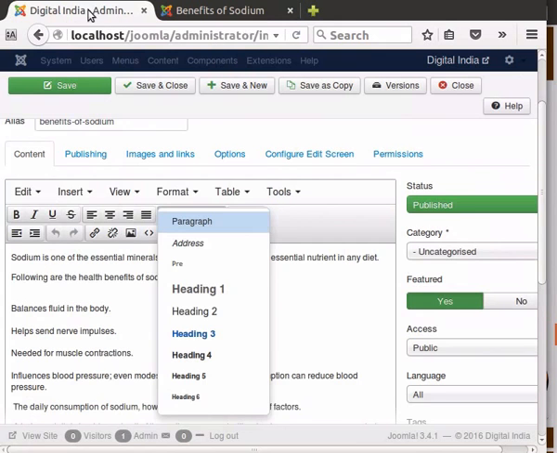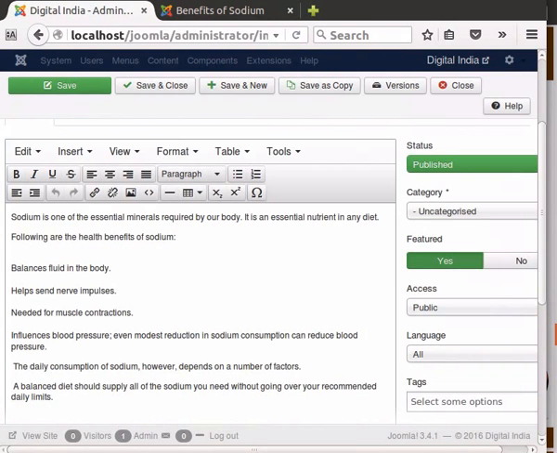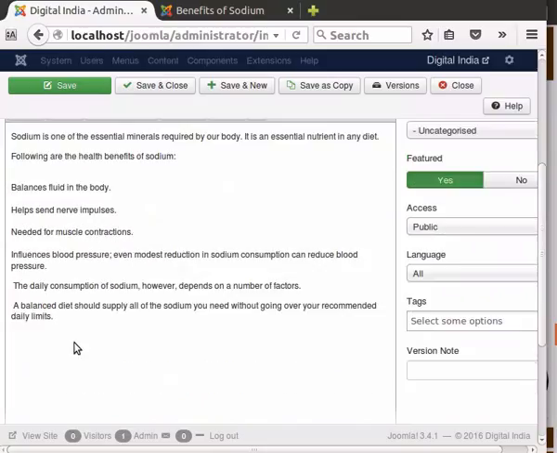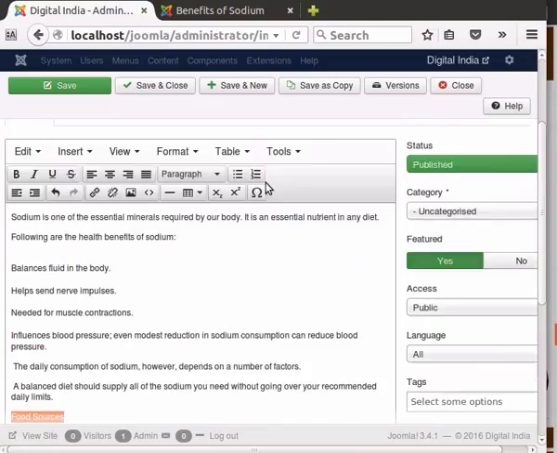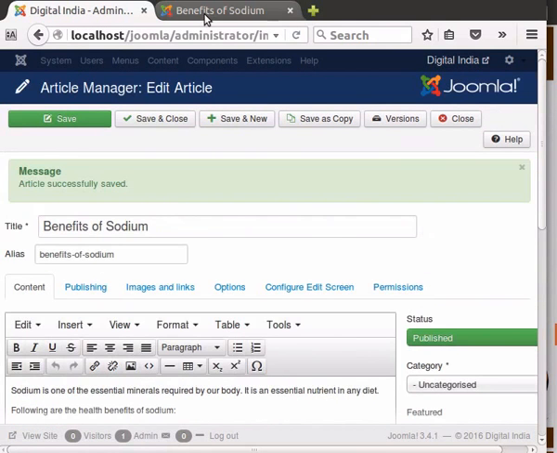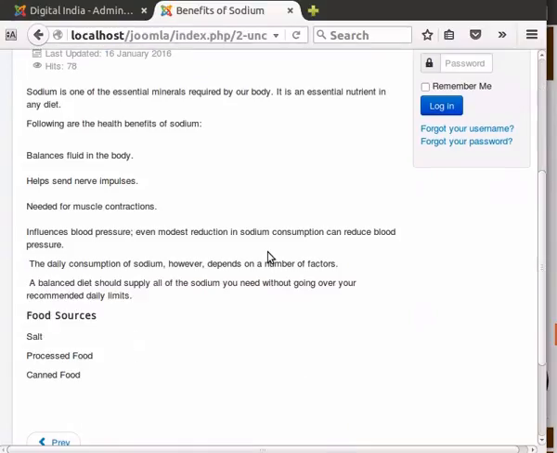Switch to the Edit Article web page. Let us add one section on food sources of sodium. At the end of the article text, press Enter to begin a new paragraph. Type Food Sources as the heading. We will type 3 food sources here: salt, processed food, and canned food. Select the text Food Sources and in the paragraph drop-down, select Heading 4. Click on the Save button. Switch to the Digital India web page and refresh the page. Notice the text Food Sources appears in bold.